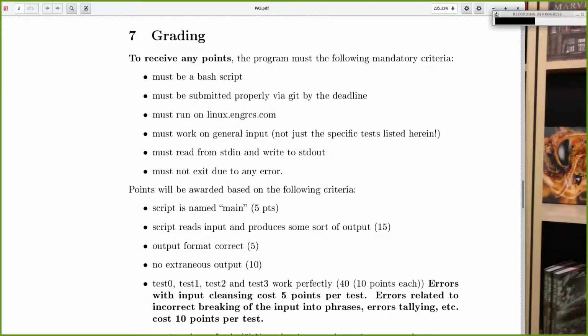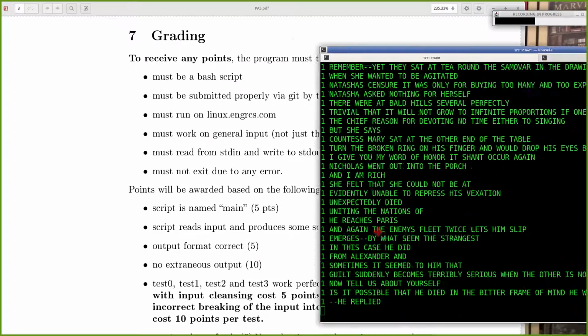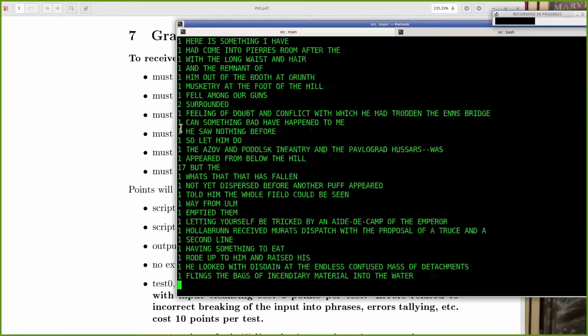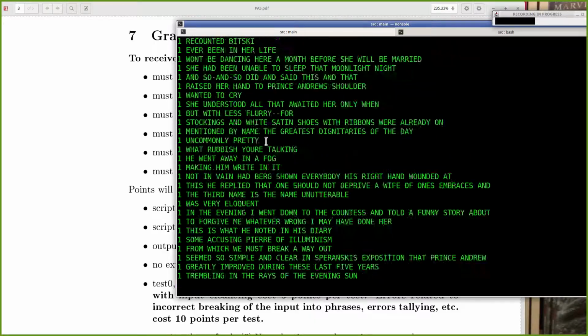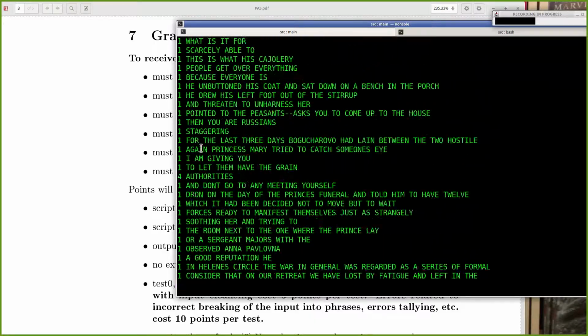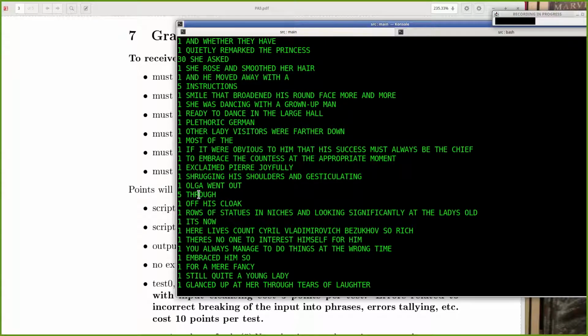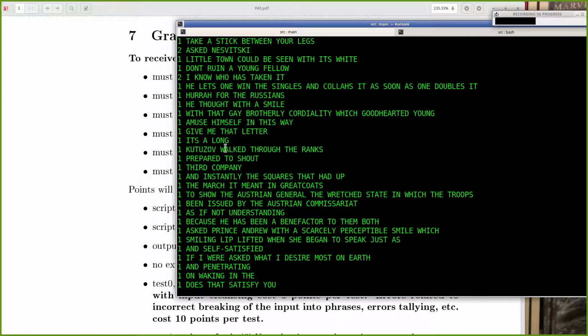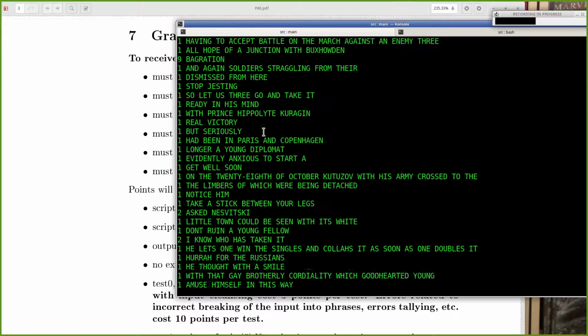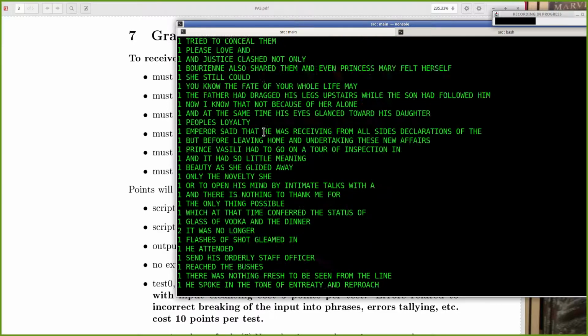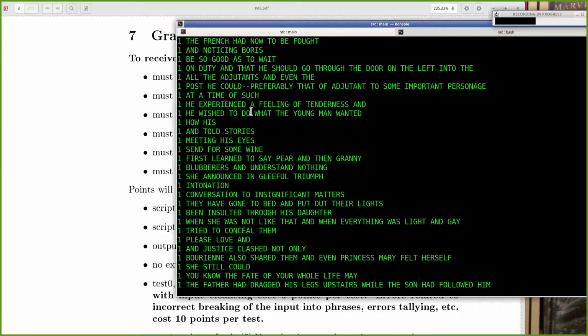If the output format is correct, and the correct format is, it should be a number followed by a space followed by the phrase. And it should just be one of these on each line. So number, space, phrase, number, space, phrase, and so on. 30 times she asked. And when you sort this, it's fun because you get your most common phrases at the bottom, so you can see what's said most in your text.